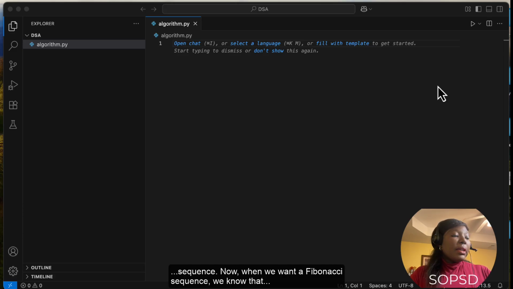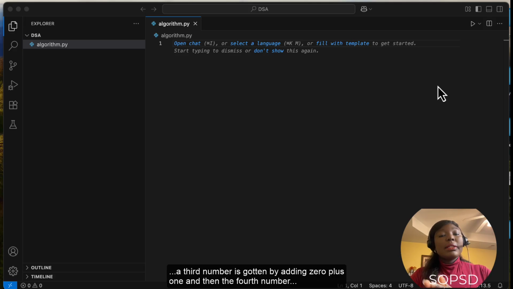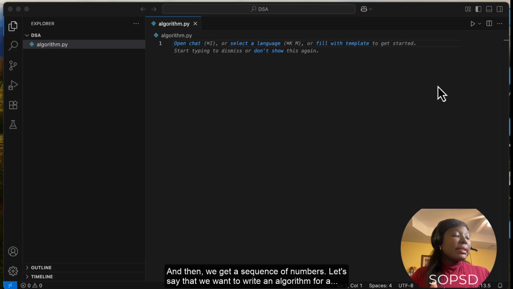Now, when we want a Fibonacci sequence, we know that the next number is obtained by adding the two prior numbers. So you always start with 0 and 1, and then the third number is gotten by adding 0 plus 1, and then the fourth number, the second and the third, the fifth, third and fourth, like that, and then we'll get a sequence of numbers.